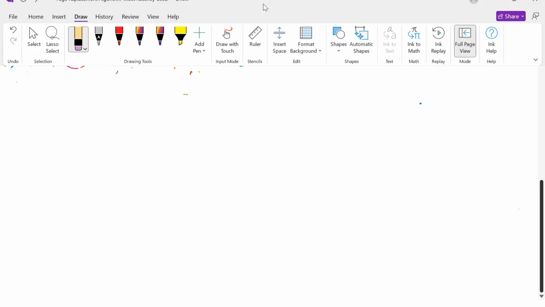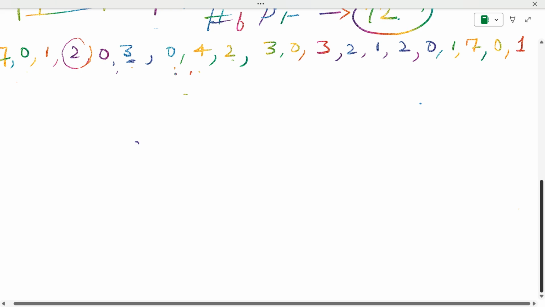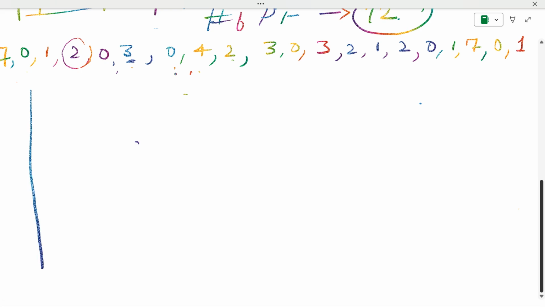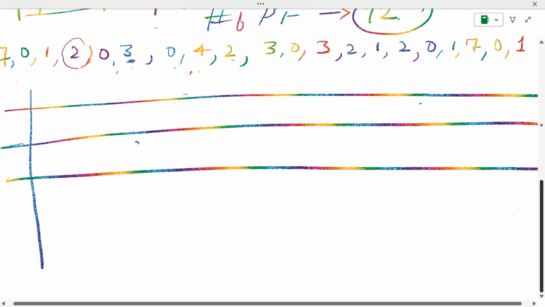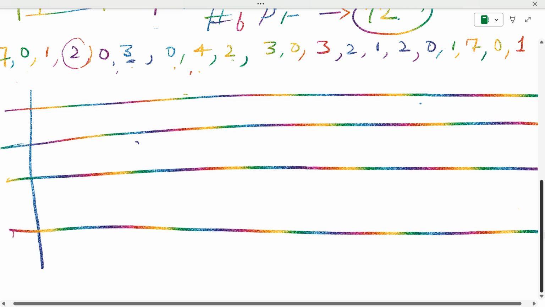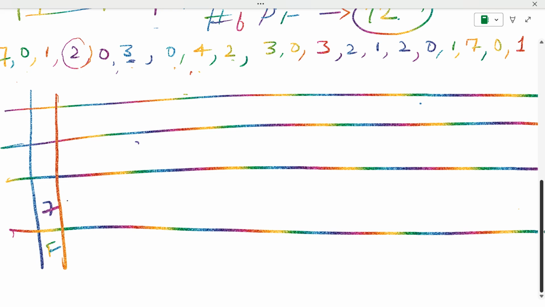Fine. Let me change it. So yeah, what I'm trying to say is we have three frames. Okay, let me start with 7. So 7 is a page fault. Okay, then we need a 0.